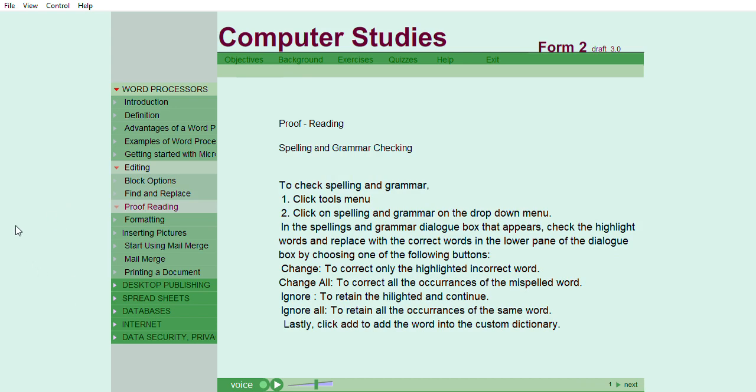Spelling and grammar checking. To check spelling and grammar, click Tools menu. Click on Spelling and Grammar on the drop-down menu. In the Spelling and Grammar dialog box that appears, check the highlighted words and replace with the correct words in the lower pane of the dialog box by choosing one of the following buttons.